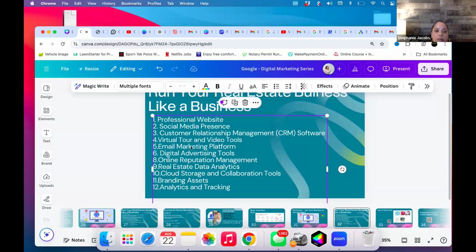You want to have an email marketing platform. You have your digital advertising tools like we talked about today, all of those tools that you will use. Online reputation management. You just want to make sure you look good out there. Real estate data analytics, which we talked about with Google. You have your cloud storage, of course. You can connect all those things with Google as well. And just branding, and then, of course, your analytics and traffic. Okay.